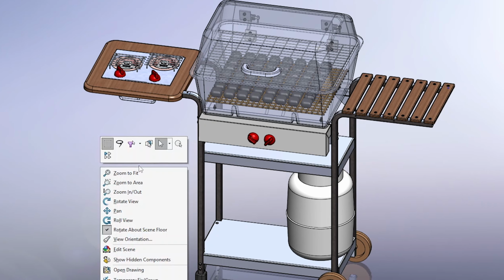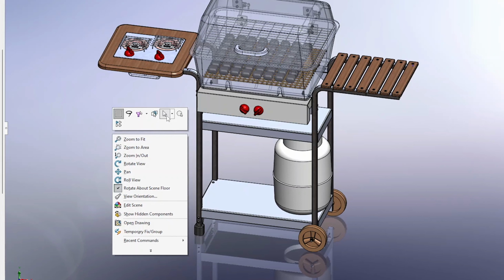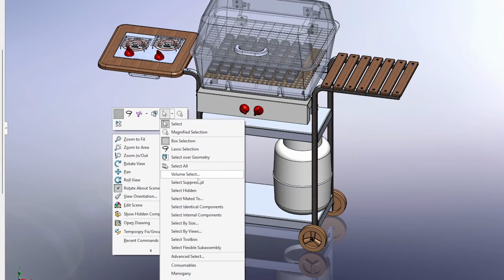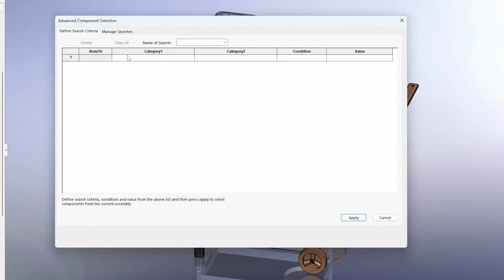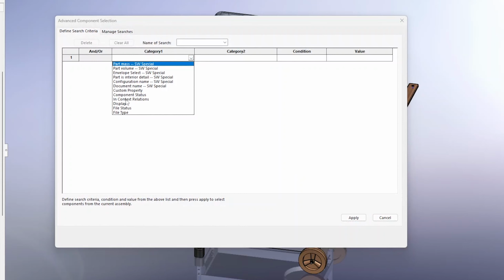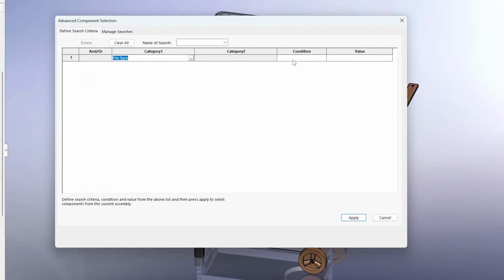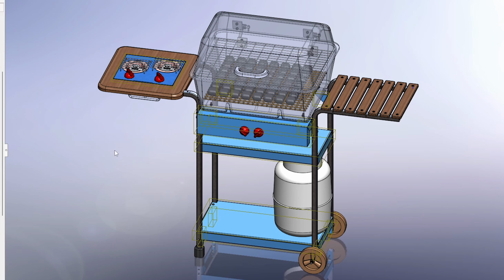Another option might be to just identify for us all the components in this assembly that are sheet metal parts. And we can do that also by saying we're interested in the file types where the file type is equal to all of our sheet metal parts. And when I say apply, it picks those items in here as well.